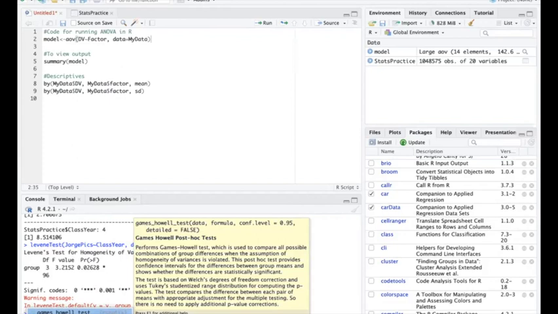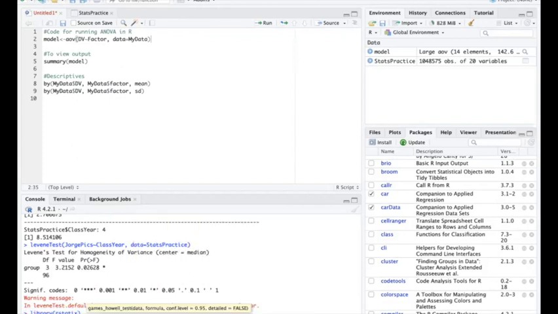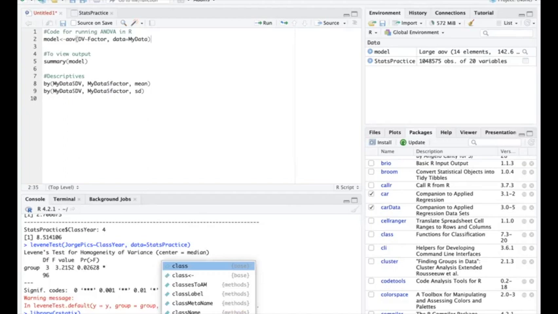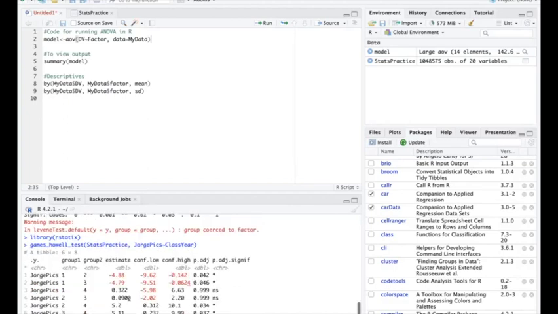games_howell_test, and then in parentheses, the name of our data set, so stats practice, comma, dependent variable, so Jorge Pics, tilde class year. And this returns the following output. We can see that all the significantly different pairs are marked with an asterisk. So it gives us the 4 different combinations that are significant.